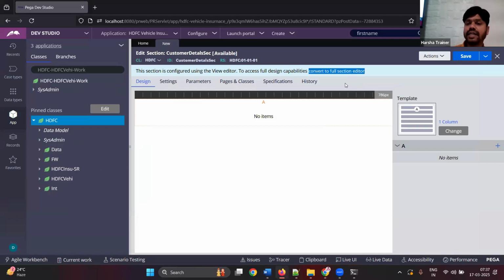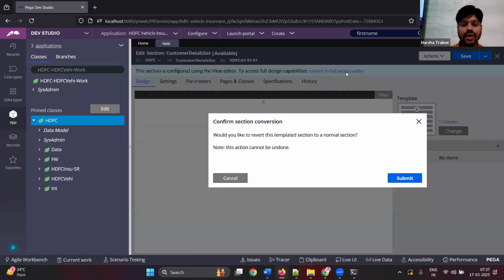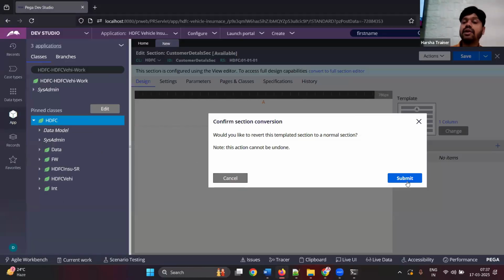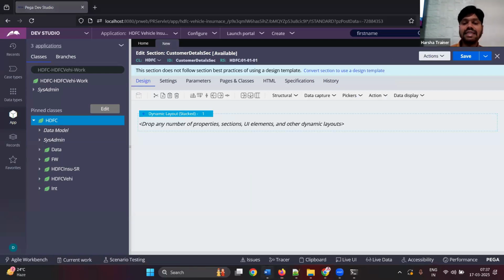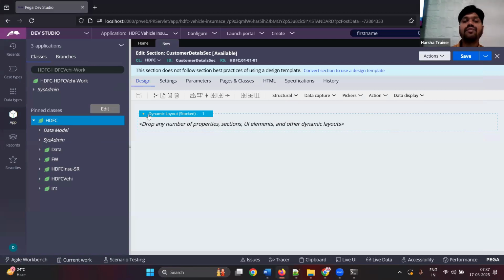Where is the full section editor link? Here is the full section editor link. Click on this. It will ask you a confirmation: are you sure to convert to full section editor? Yes, I am sure about it. Click on the submit button. Now in the section, in the traditional way, you will find one layout by default. That is the dynamic layout.